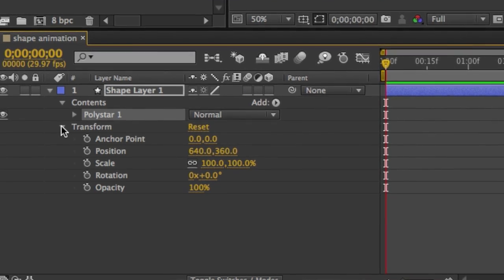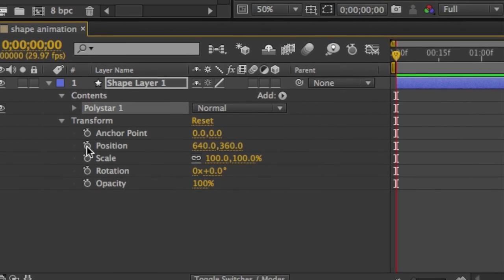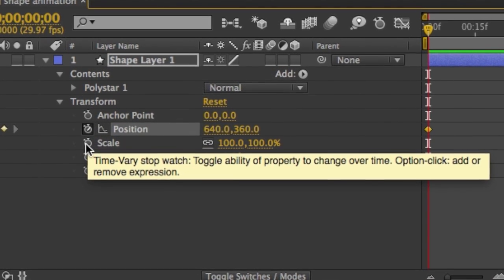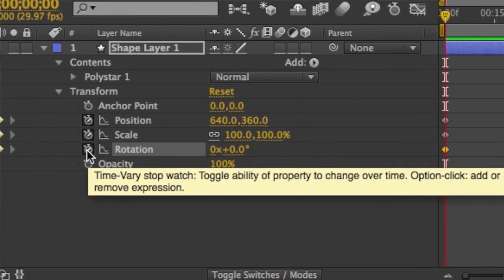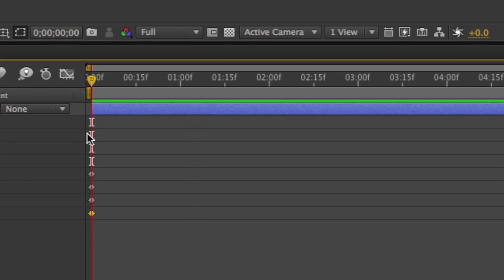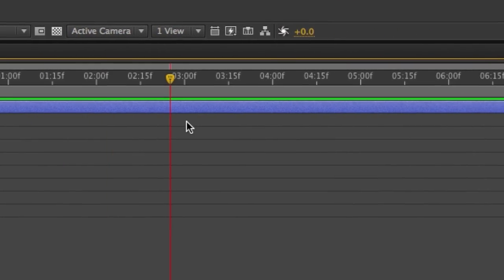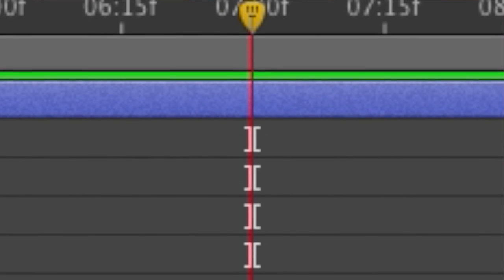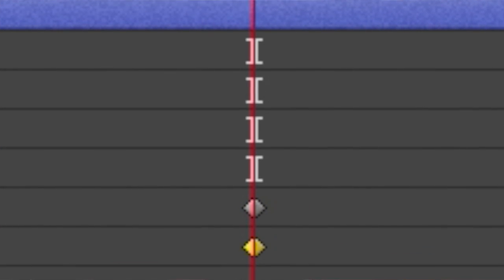To animate this, we're going to expand the transform section and apply keyframes to position, scale, rotation, and opacity. You want to go ahead and click the little stopwatch icon. After doing that, you can move your playhead further down in the timeline. You can go ahead and add more keyframes by clicking this little diamond icon over here towards the left.